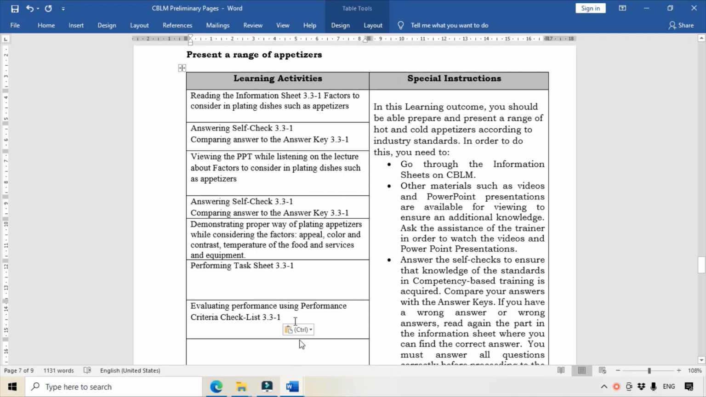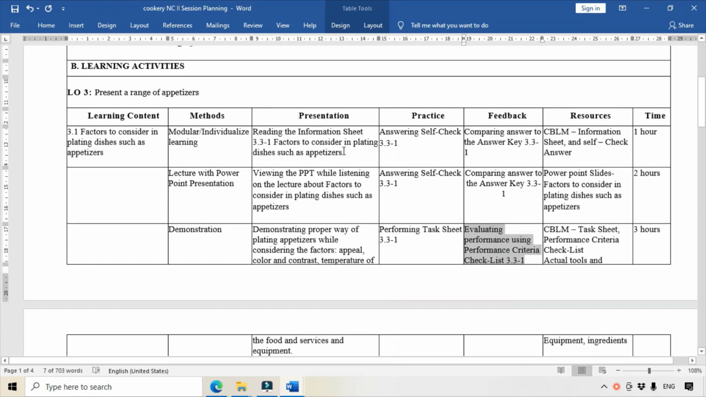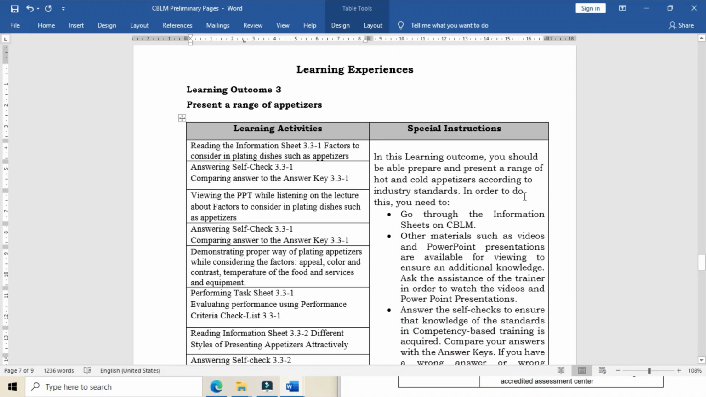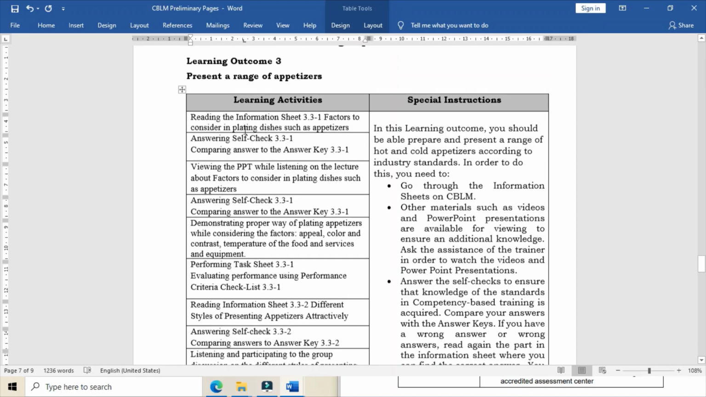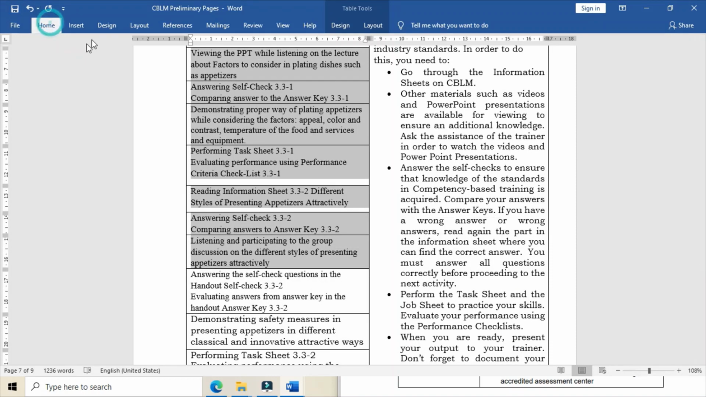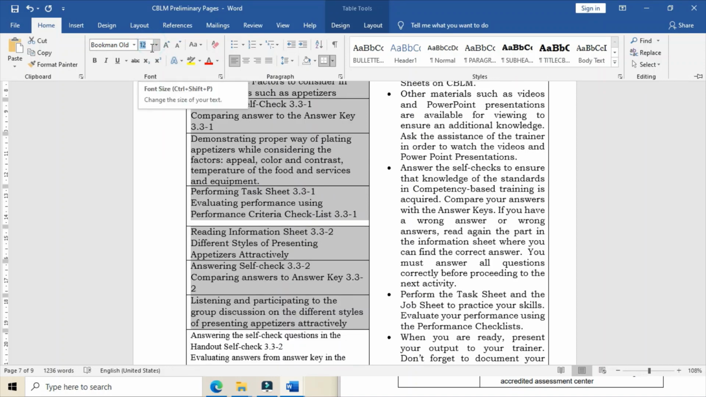Okay, so just keep on going until you're done obtaining all the presentation, practice, and feedback as part of the learning activities for learning content number 1 and learning content number 2. Let's say we're done transferring the learning content from the session plan. Going to this page of the learning experience in the CBLM, do not forget to check the font style. It must be Bookman Old Style with a font size of 12.